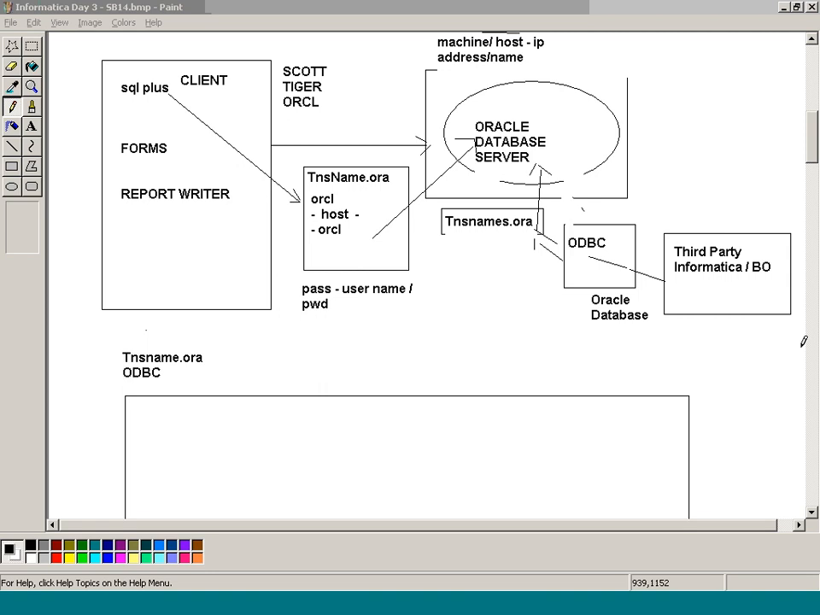That is the tnsnames.ora file. By default, when you install Oracle client tools, this tnsnames.ora file will be installed. Even if you install the Oracle server also, this tnsnames.ora file will be installed along with it. So whenever Oracle client tools, Oracle's own products, try to interact with the Oracle server, they use the tnsnames.ora file.